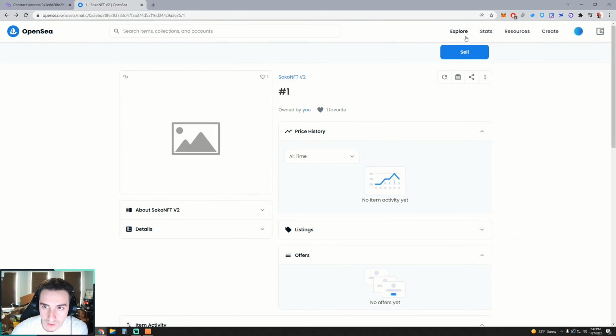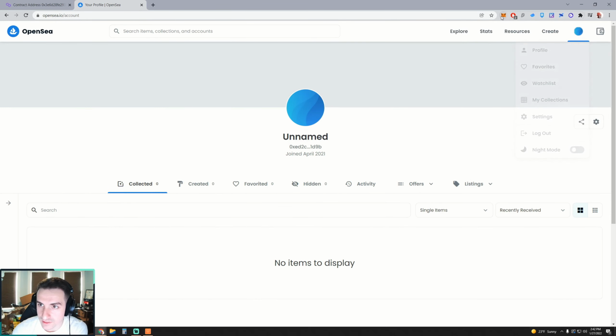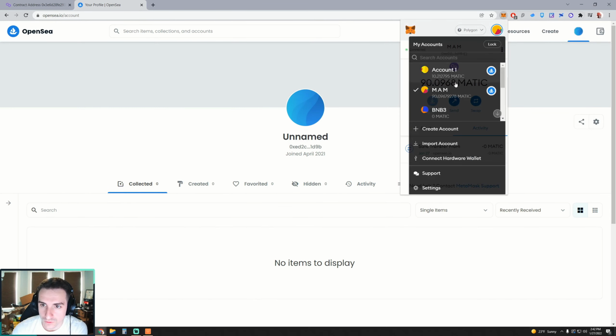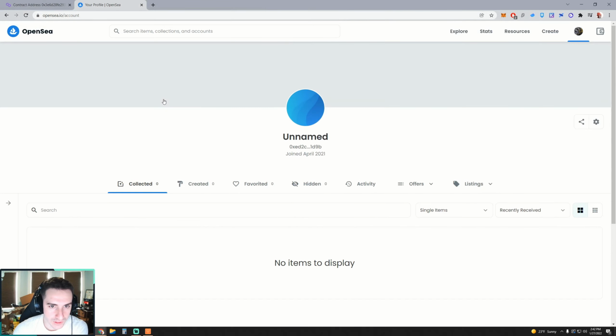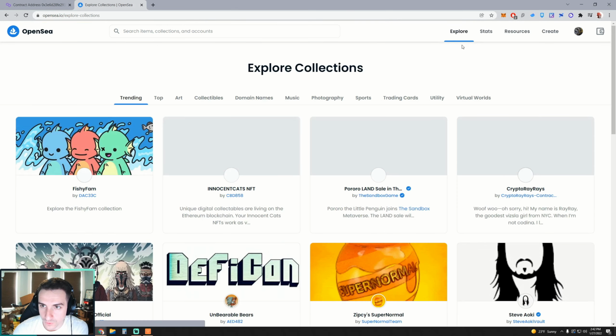So pretty cool. Could also have unhidden it to keep it on our OpenSea, but that's basically how you would check it out on OpenSea. It'll automatically get posted there right away, which is pretty cool.